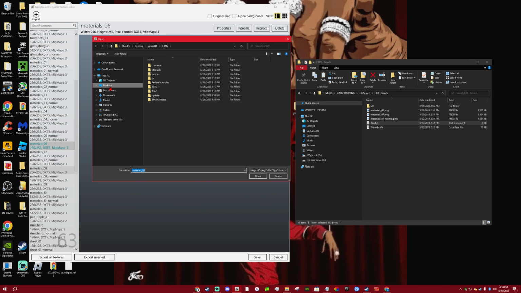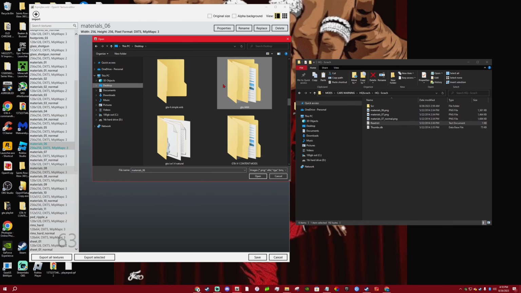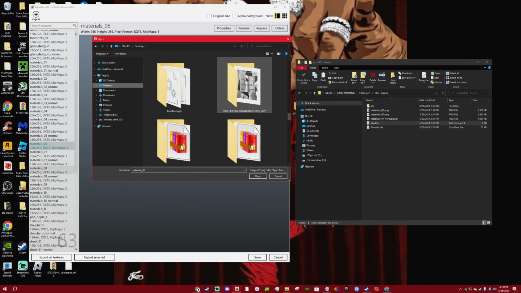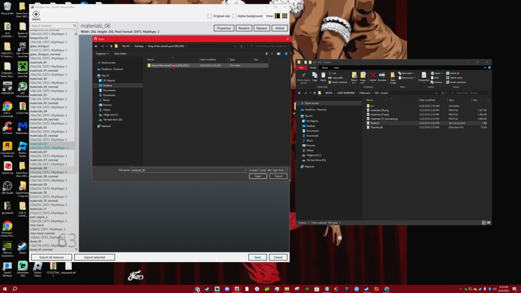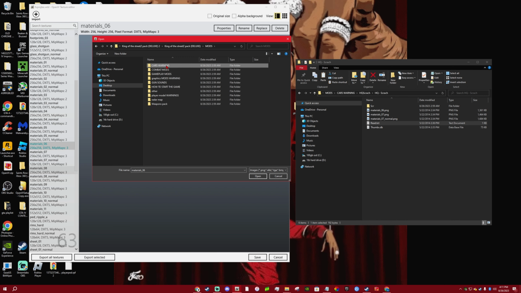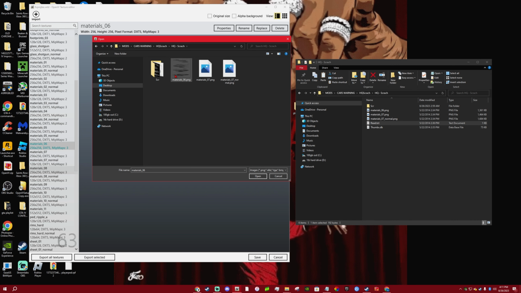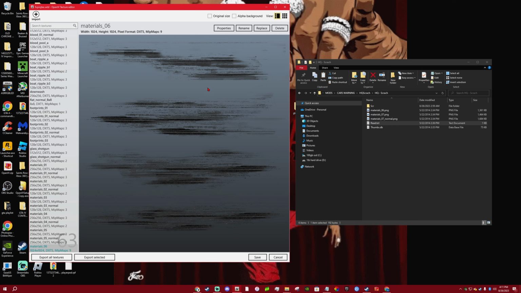So we want to go to the desktop, and then go to King of the Streets right here. Go to the pack again, go to mods. You want to go to cars, HQ scratch again, and then that is material 6. So you want to replace it just like that, and then repeat the process with the other materials.